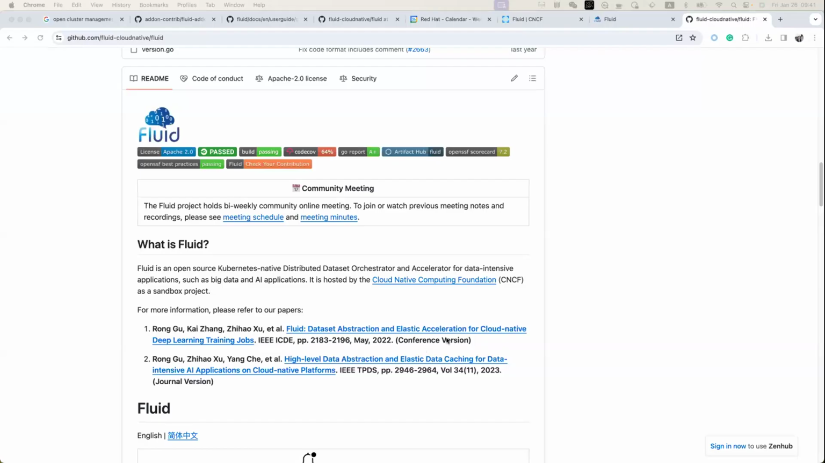I can't find it. Sorry, wait a minute. Can you see my screen? Yes, we can. We can see the Fluid page.